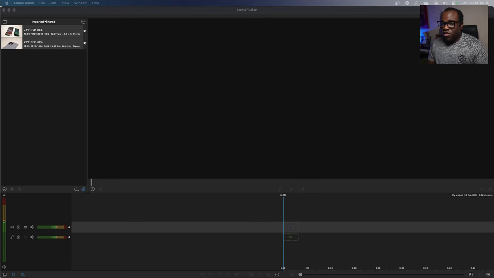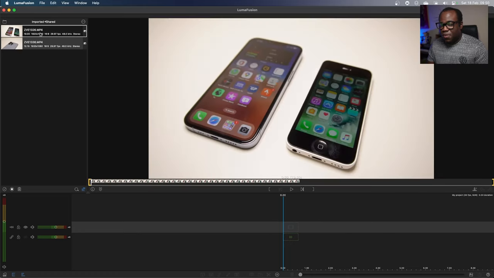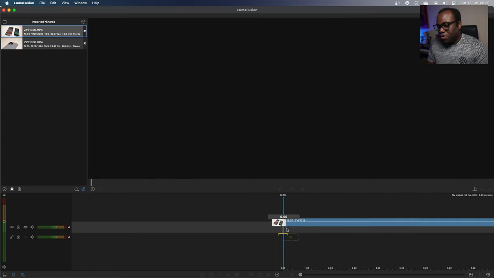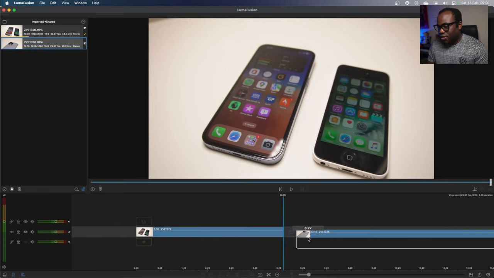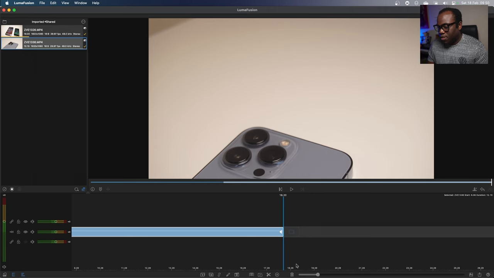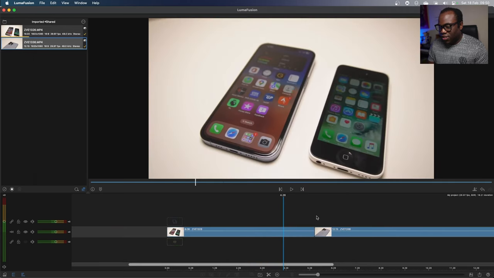So we're in LumaFusion now on the M1 Mac Mini. I've got my two clips here that I'm going to use for the transitions. So it's just a couple of B-roll shots that I've taken in the past. So I'm going to pop those onto the timeline, and I'm going to add the second clip to the timeline. Let's pop it there. So we want our transition to go at the end of the first clip and the start of the second clip.